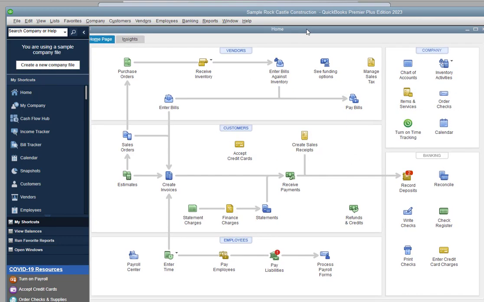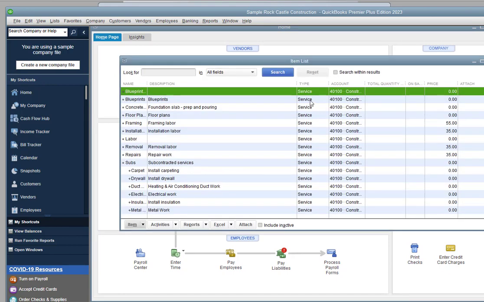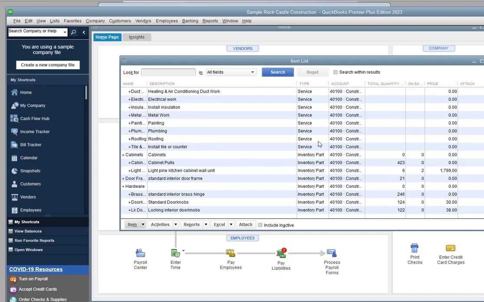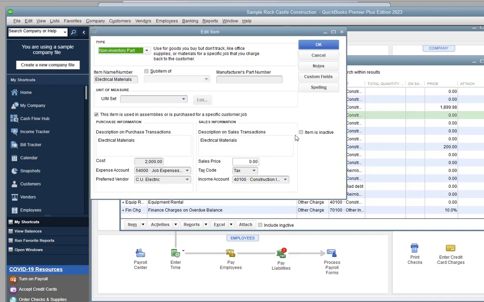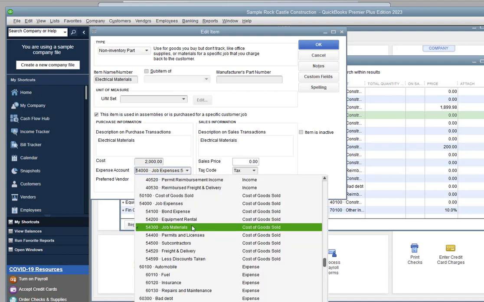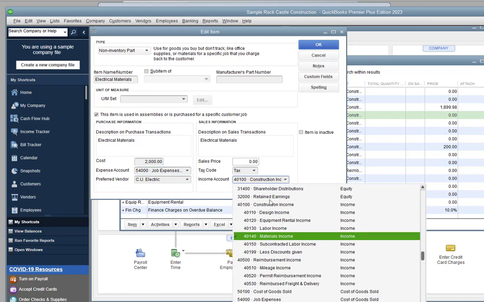And then once I'm in here, I can pull up some items and say, let's go into this, and I can look at how the accounts that they used when they did these, like service and inventory parts and other charges, non-inventory. I would just double click one, and you can look at the accounts that they used. Like here's an expense account, and this is what they used. They used it a cost of goods sold. This is probably an account that they added or created. And then income account, they did the same thing.